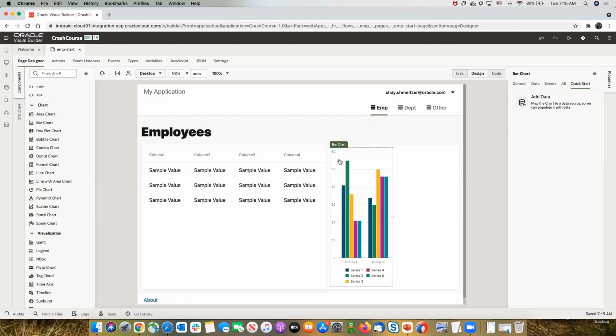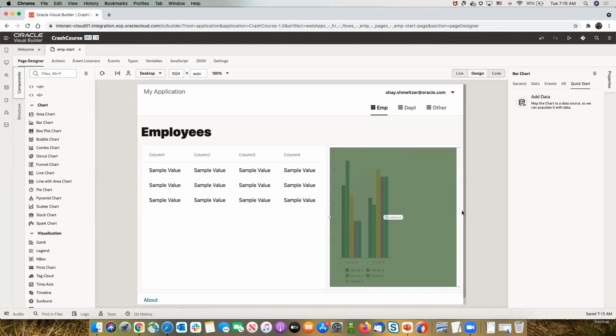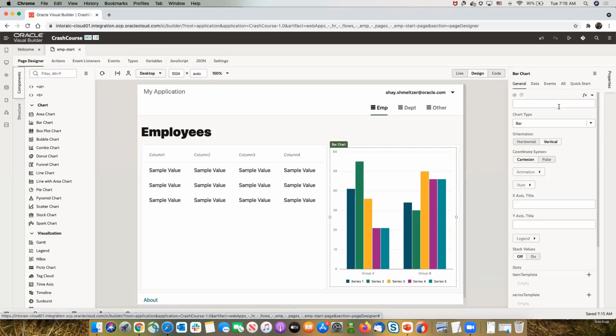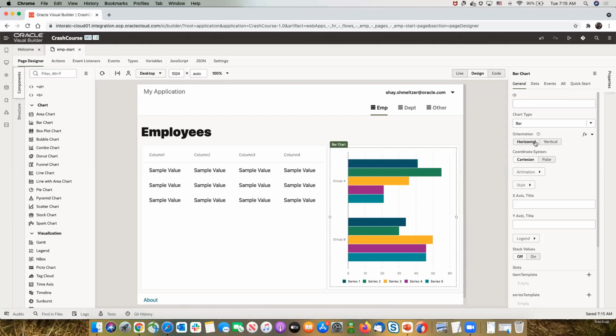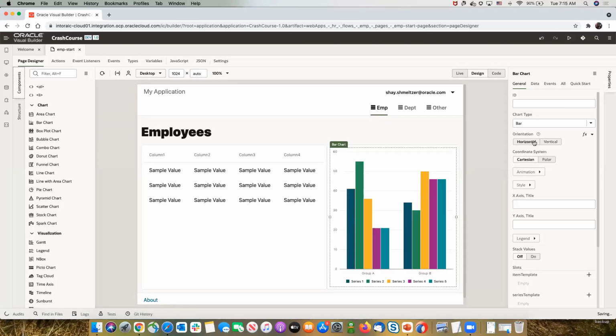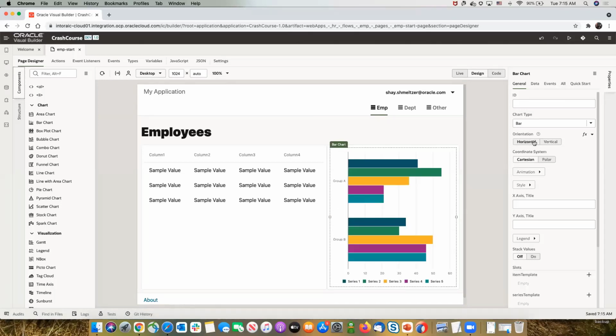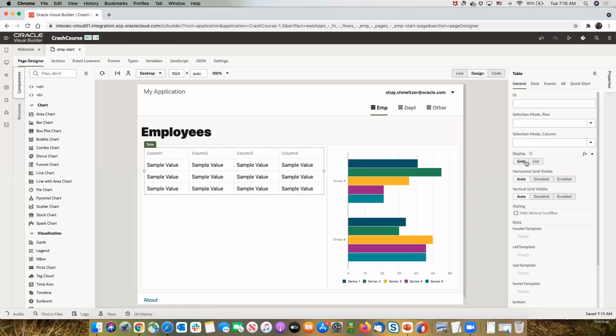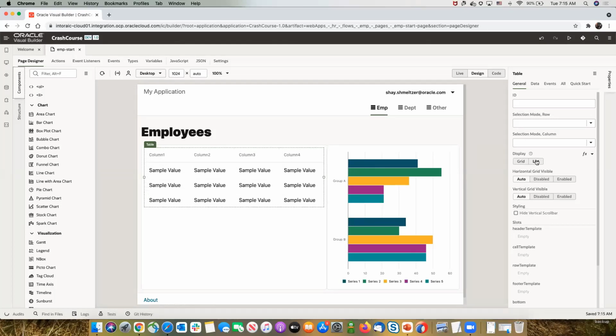Once you put something on the page, you can also modify it. So you can resize it. Each one of the components has a bunch of properties. You can go over and modify those properties. For example, switch the orientation of the chart, whether you want it horizontal or vertical, like that. Go to the table, for example, you can set it to be a grid table with the lines, or maybe you like it better without the lines. So that's the basic editing of the page layout.